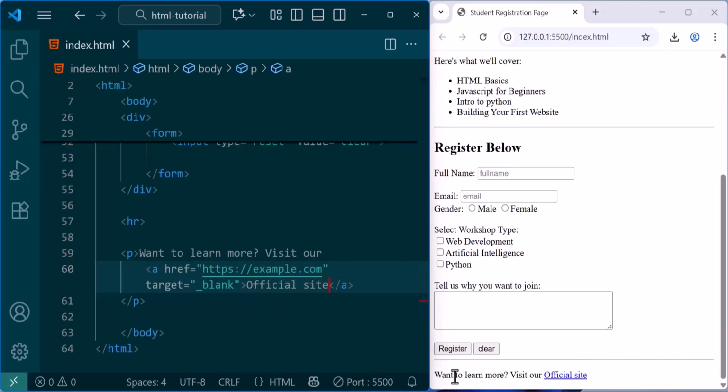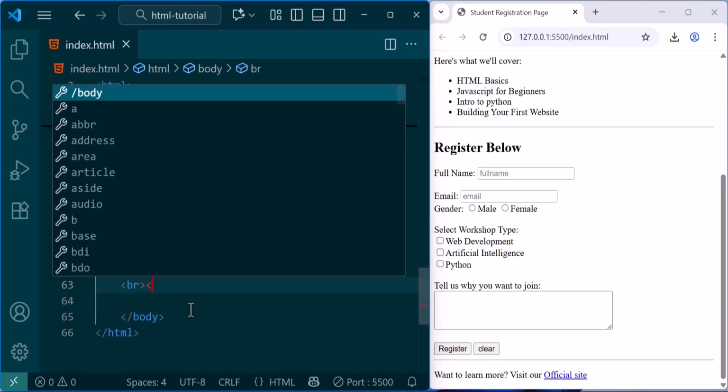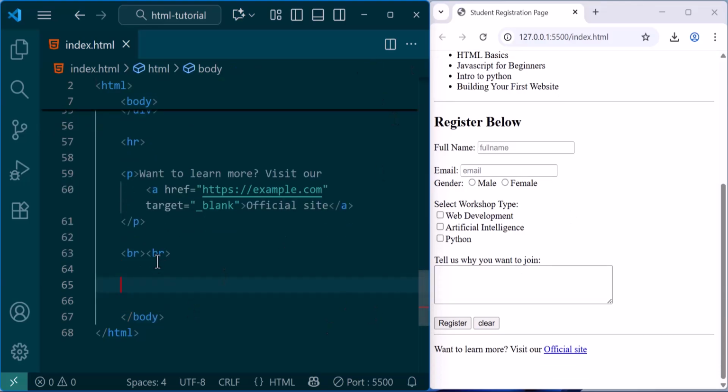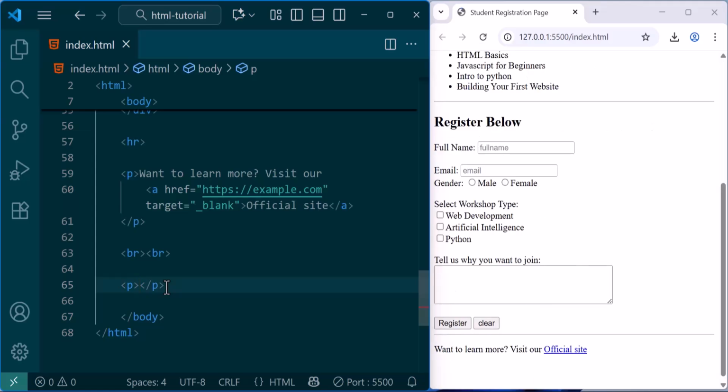So here it is. We see "want to learn more, visit our official site." You see how we are putting everything together, and we're going to have two more break tags down here. So you see here they are, and we're going to have a last p tag, and we're going to use an HTML entity.